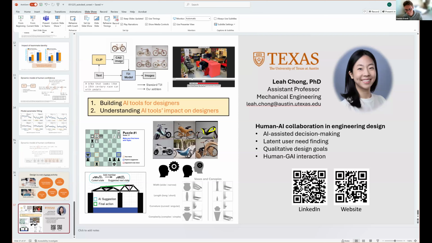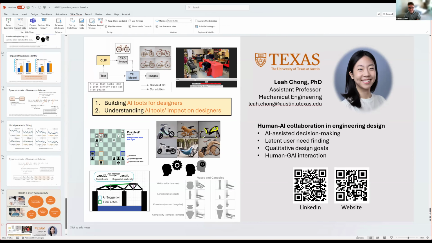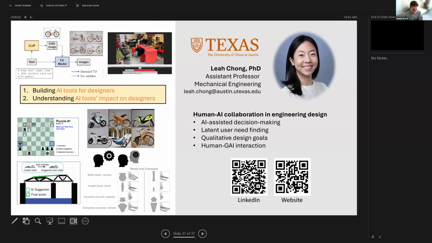Yeah, thanks, Leah. Maybe I can kick us off. The qualitative design ideas really resonated with me, because we've been doing some work on our end, and that's always a hard thing to tackle. It's much easier to optimize things that you can mathematically quantify. So I guess, yeah, just flagging a couple of opportunities.